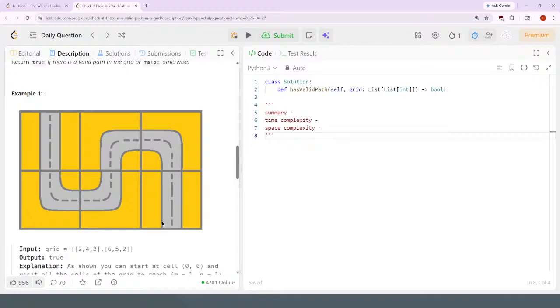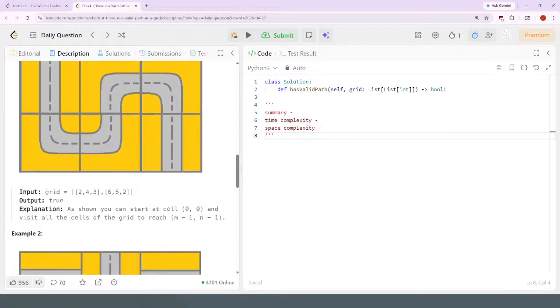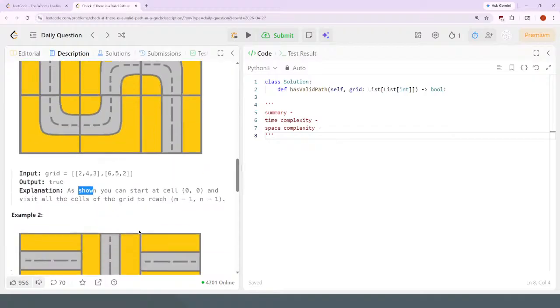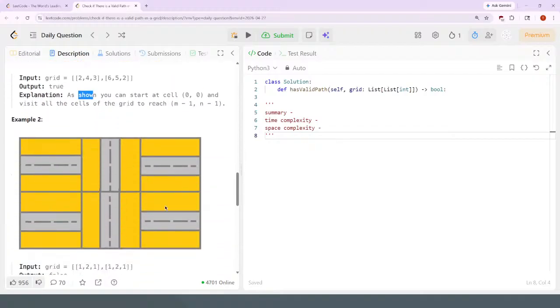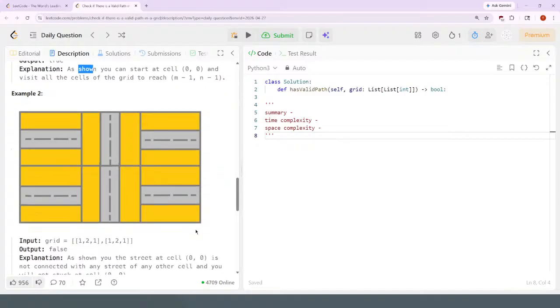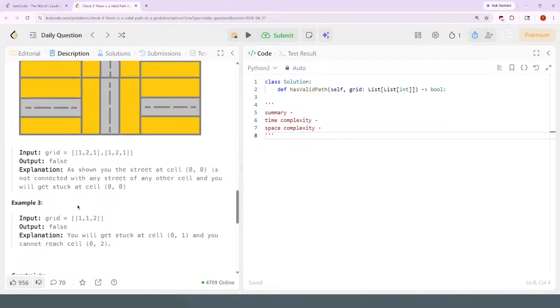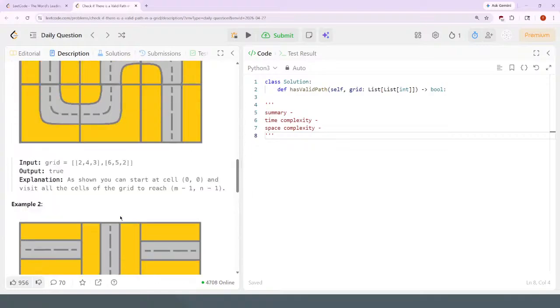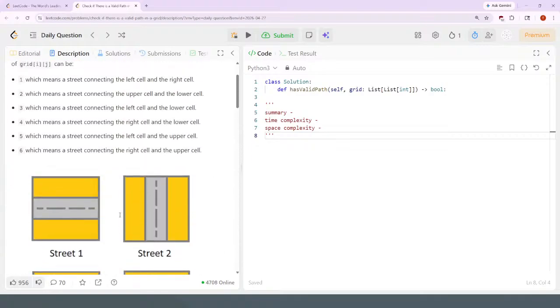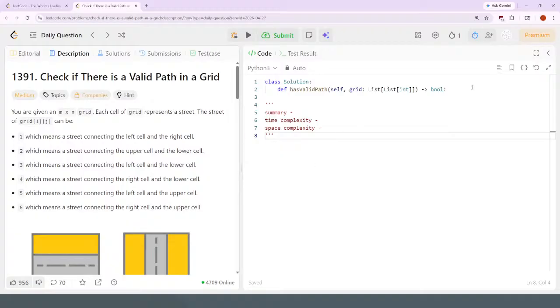I see. So this is true. And then this would be false. And 1, 1, 2 would be false. Okay. Alright, seems simple enough. Or maybe not simple is maybe the wrong word. Seems understandable enough. Very similar to yesterday's.